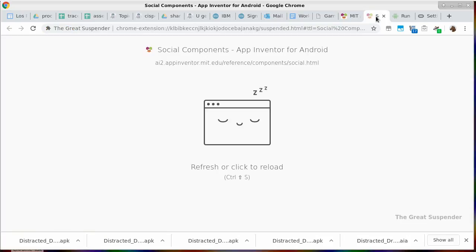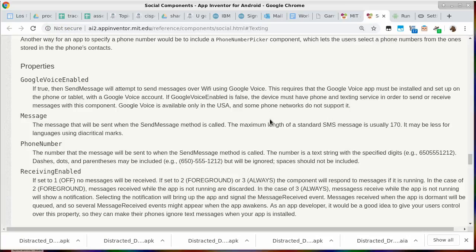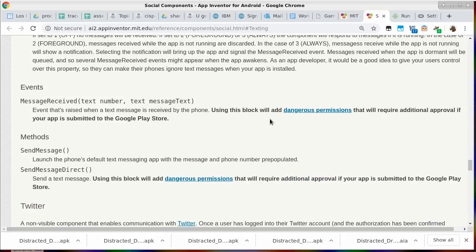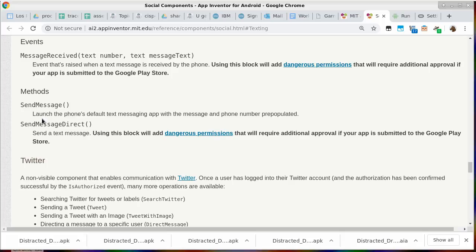Okay, so let's get back to the documentation and see if it specifies anything we might have overlooked. We have events and methods, and we have send message and send message direct. Send message launches the phone's default text app. Yeah, so this is what it's supposed to do. Send message direct: using this block is a dangerous permission that requires additional approval if your app is submitted to the Google Play Store. Okay, well, let's try that.